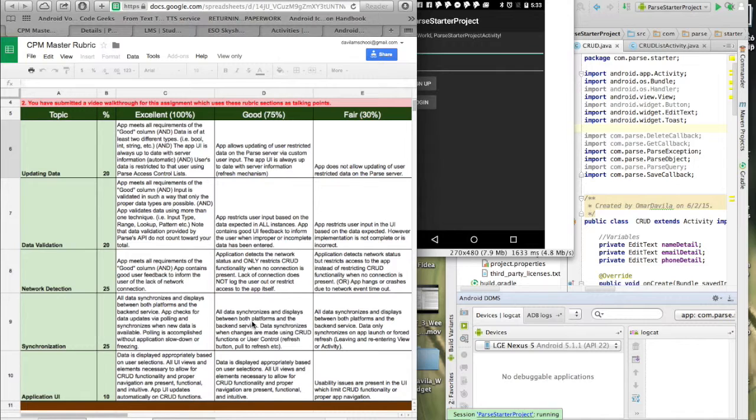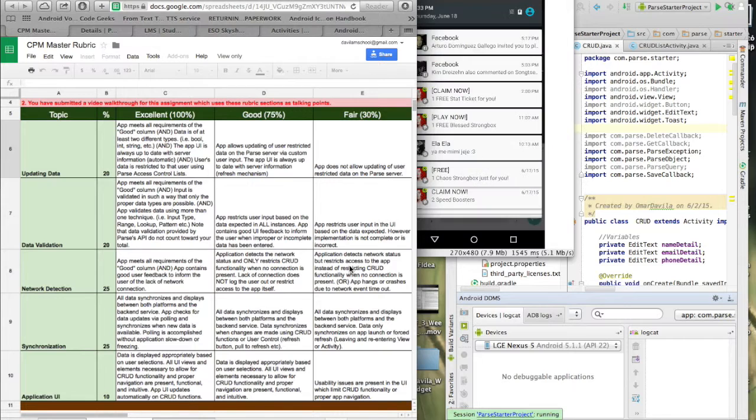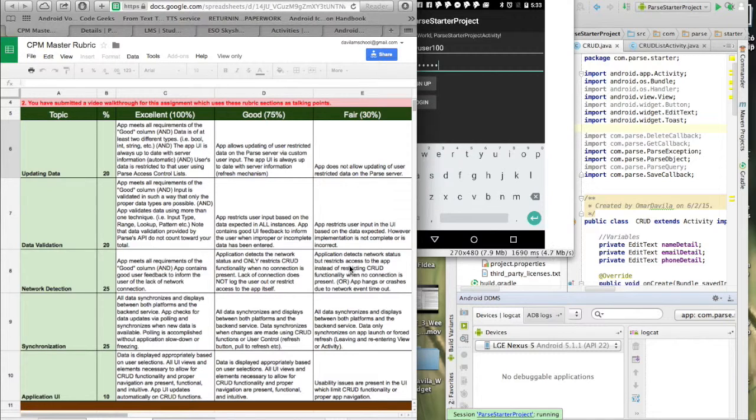Let's see, all data synchronizes and displays between both platforms and the backend service. So we saw that happening. So I'm going to do new user 100, which is what I did before, password. I'm going to try to log in, but because I don't have a network connection, it will not let me. So I'm going to enable Wi-Fi, get back here, and I'm going to log in again. And now I am able to access the application.